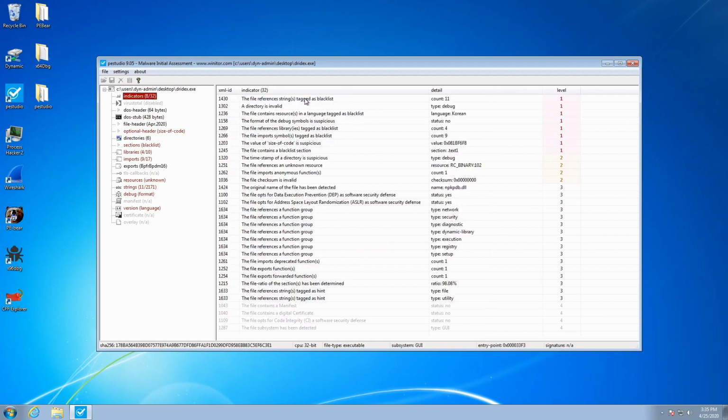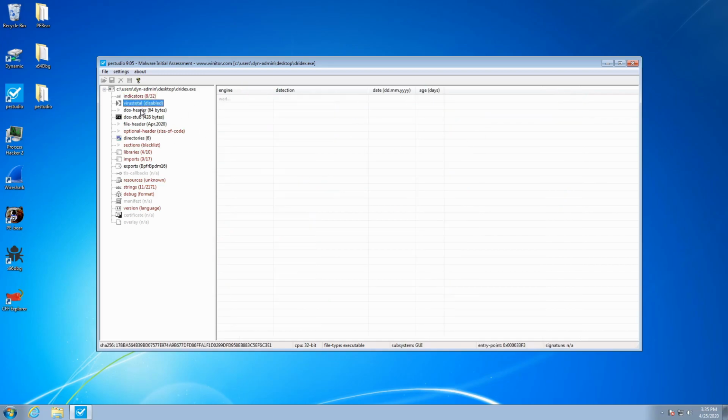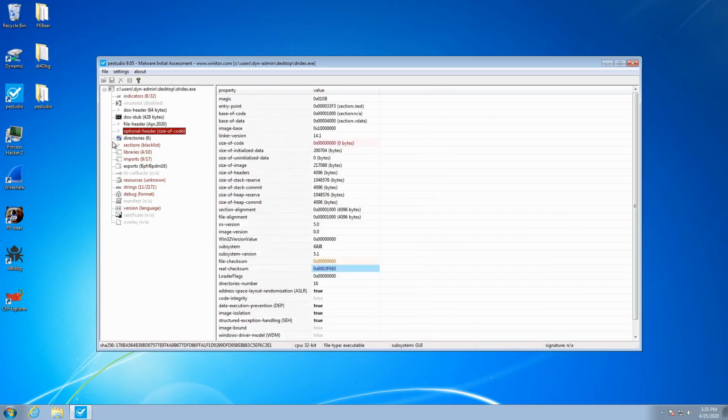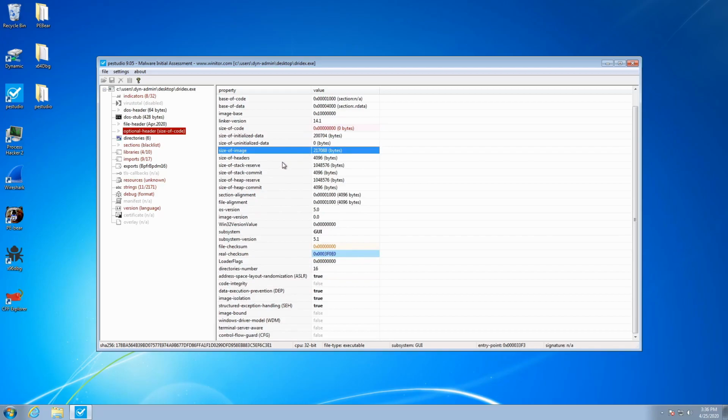So we've got indicators here, file references, strings tagged as blacklist, invalid, language and everything. We've got the DOS header, DOS stub, optional header, size of the code. So here we can see size of the code is 0 bytes, which is another indication that it's packed, as the size of the code should be a lot bigger than 0 bytes. As we keep going down, size of headers, section alignment, nothing else really interesting in here other than the file checksum, which is zeroed out compared to the actual checksum.